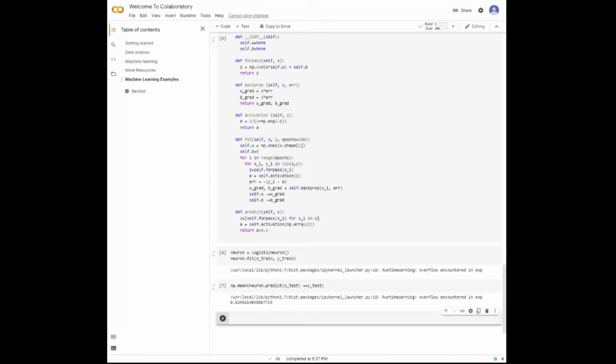Does anyone have a question regarding the logistic regression?